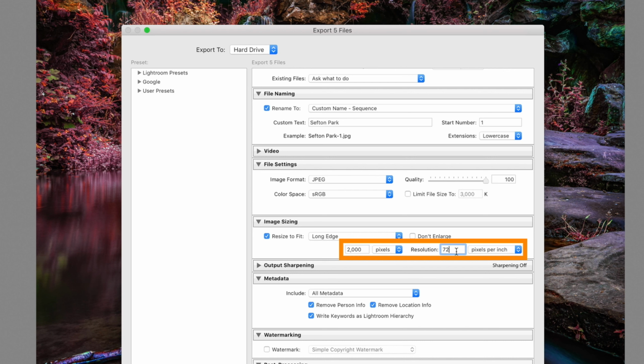Now why would I change the resolution to 72? Because a computer screen resolution is 72 pixels per inch. There's no real need for it to be 300. It wouldn't do any harm if you left it at 300, but there's no real need. And this will keep the file size nice and small for uploading to the internet. Now that is the way I do it. By all means, like I always say, play around with some of the other ones, but that is the way I do it.